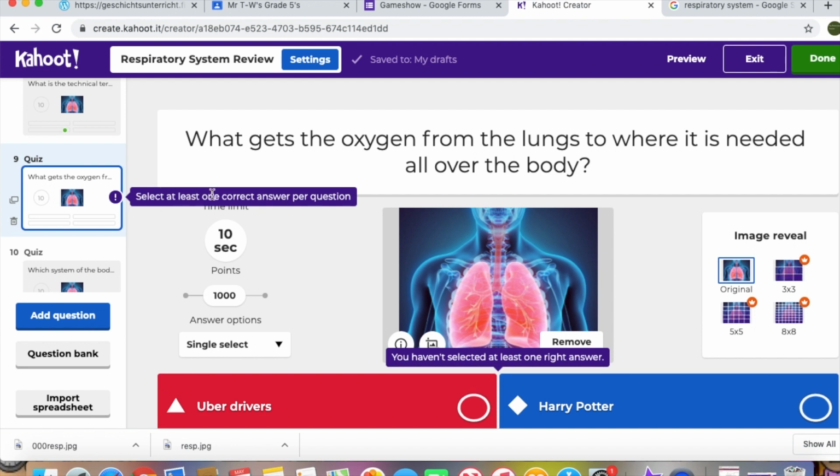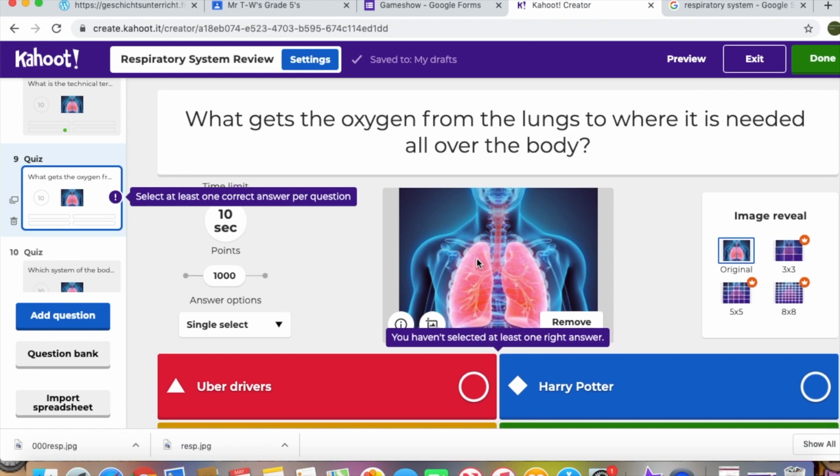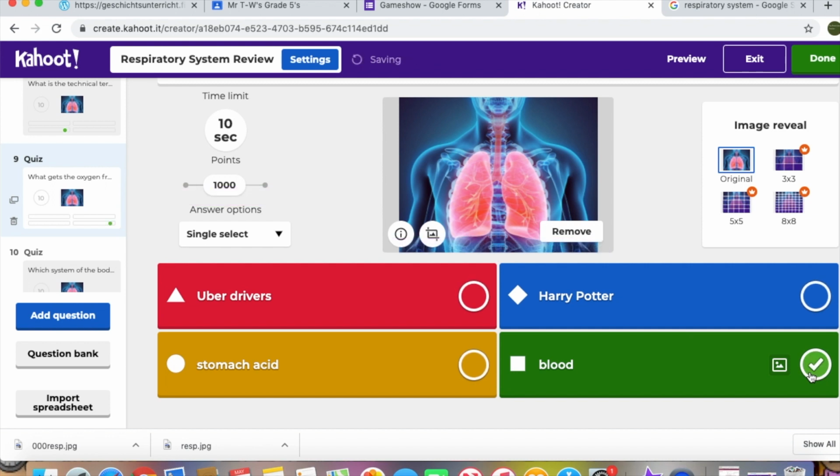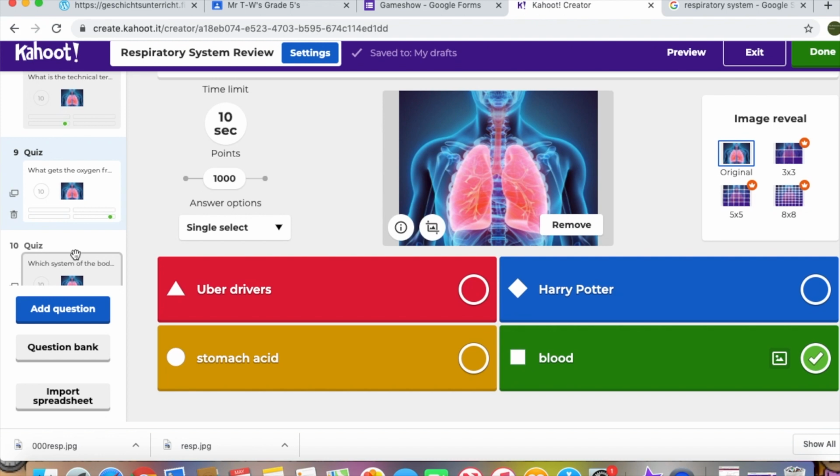Oh, and it says select at least one correct answer per question. So what gets the oxygen from the lungs to where it is needed all over the body? Is it the Uber driver, stomach acid, Harry Potter, or blood? Okay, so it is the blood that brings the oxygen everywhere, so I'll click that one. Thank you for letting me know, Kahoot.